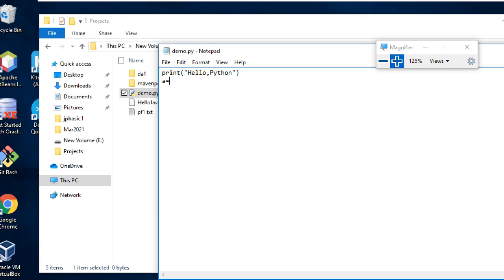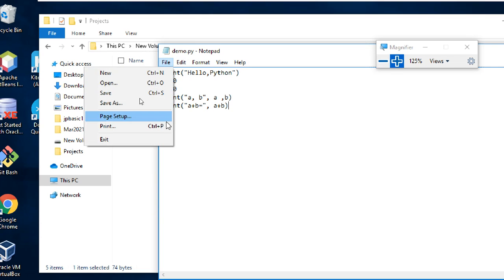A is equal to 10. B is equal to 20. Then print in quotations A plus B, then comma A comma B, and print A plus B, comma A plus B. Something you can give. Now I'm saving this and exiting.